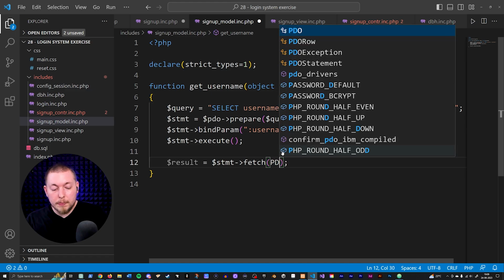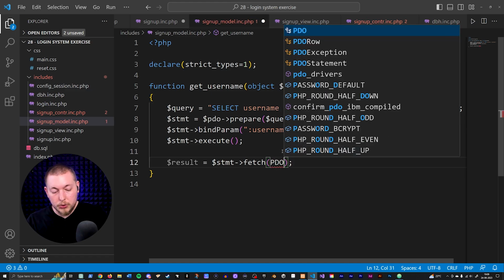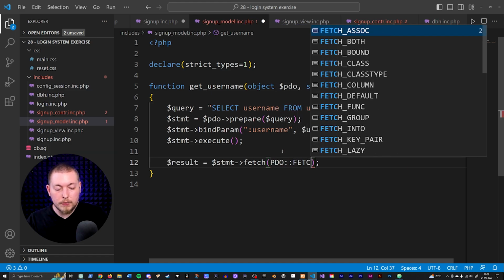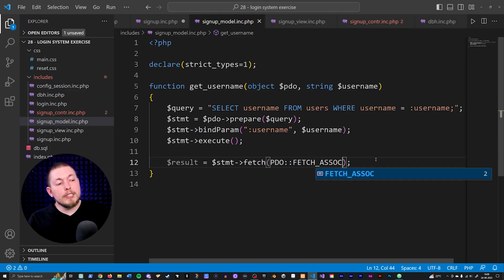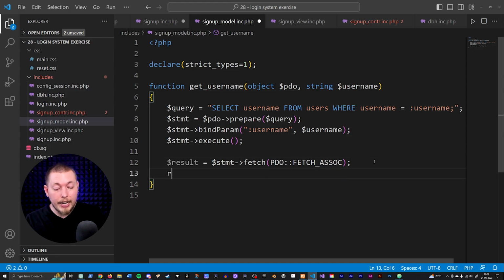Now the fetch type is going to be a PDO type, and I want to refer to fetch underscore assoc, which means that I want to fetch this as an associative array. This basically means that we can refer to the data inside the database using the name of the column inside the database, which is a much better thing than using indexed arrays. So in this way, we can now take this data and return it. We're just going to return our variable result, which means that when we run this function here, we grab the data, or if the username does not exist inside the database, then we get a false statement.